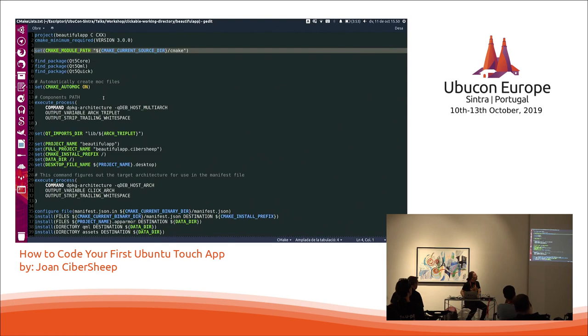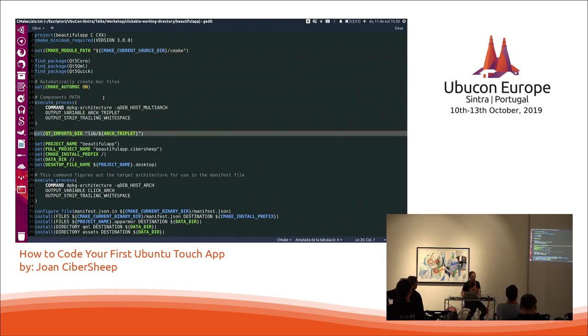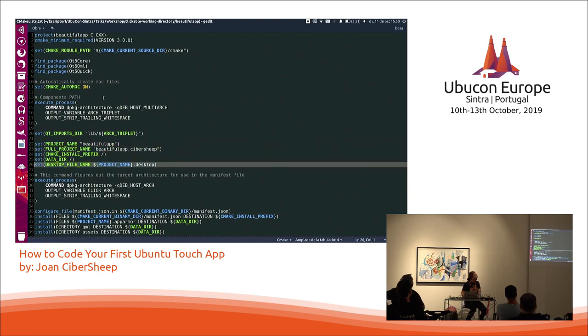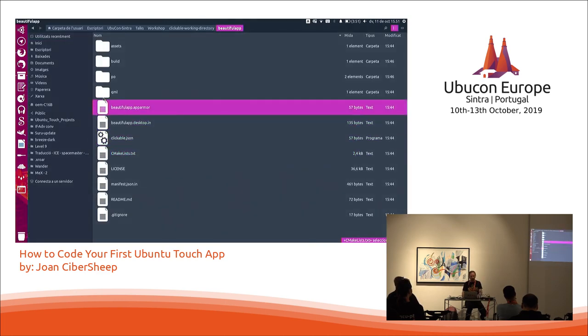You can edit the CMake if you need to do fancy stuff, like I said before, like setting some variables and using them as you like. If you know a little bit of CMake, it just makes sure that all the information that we gave through the process of making a new app is there and is spread all across the project. But it can be modified.